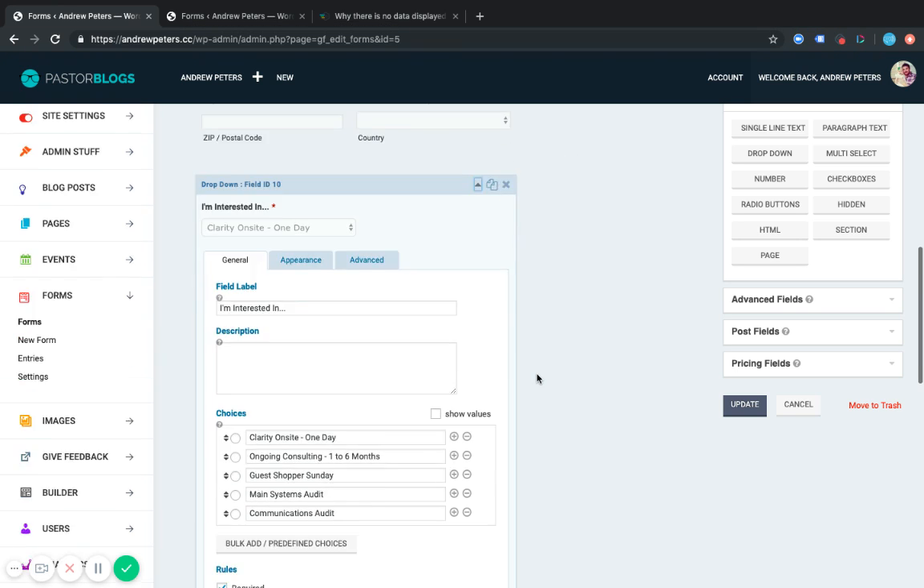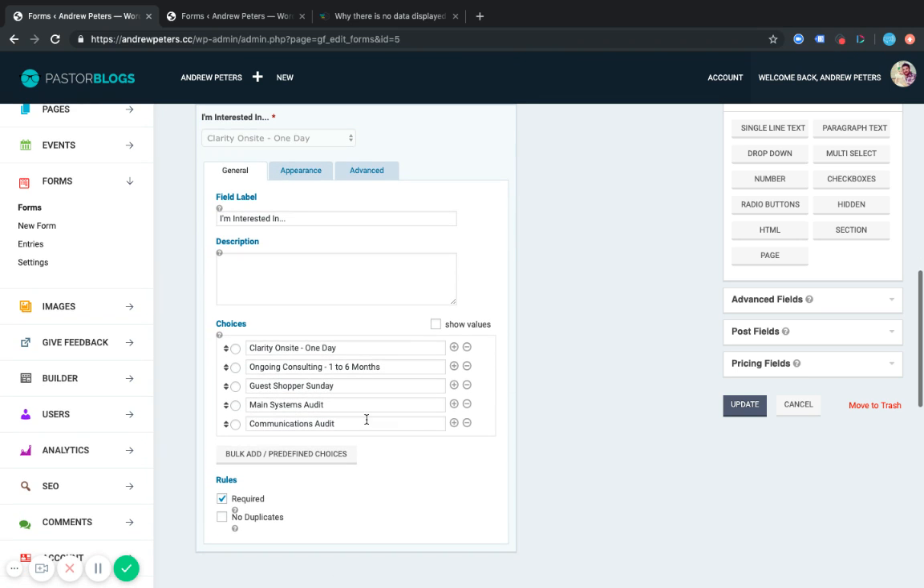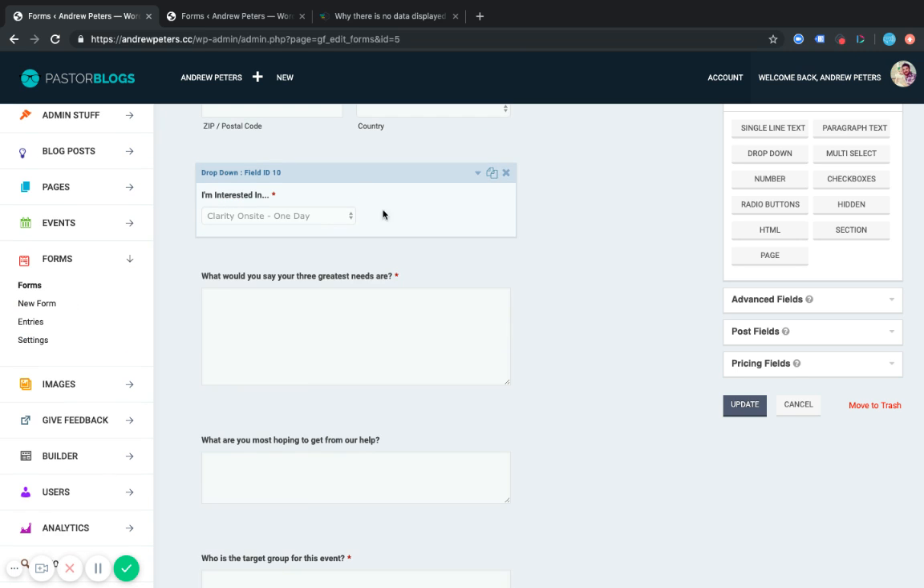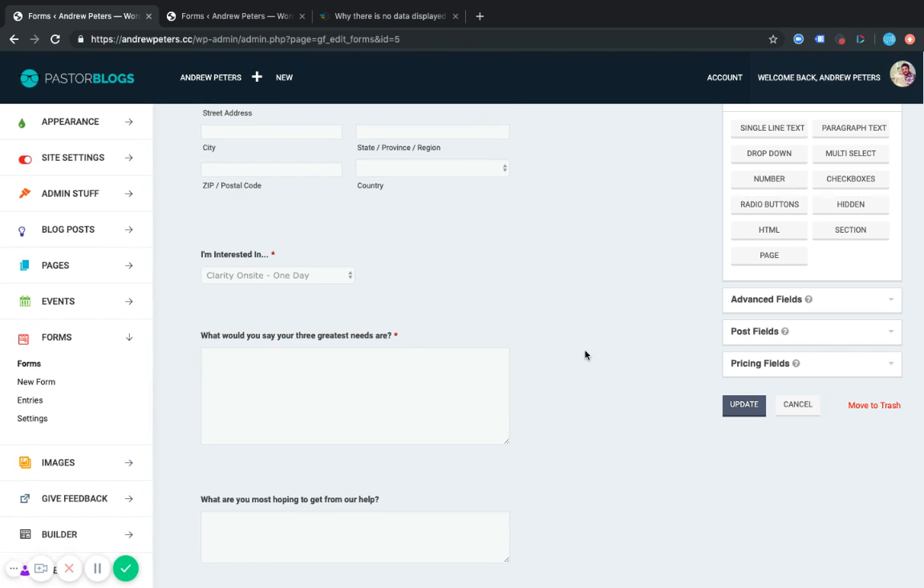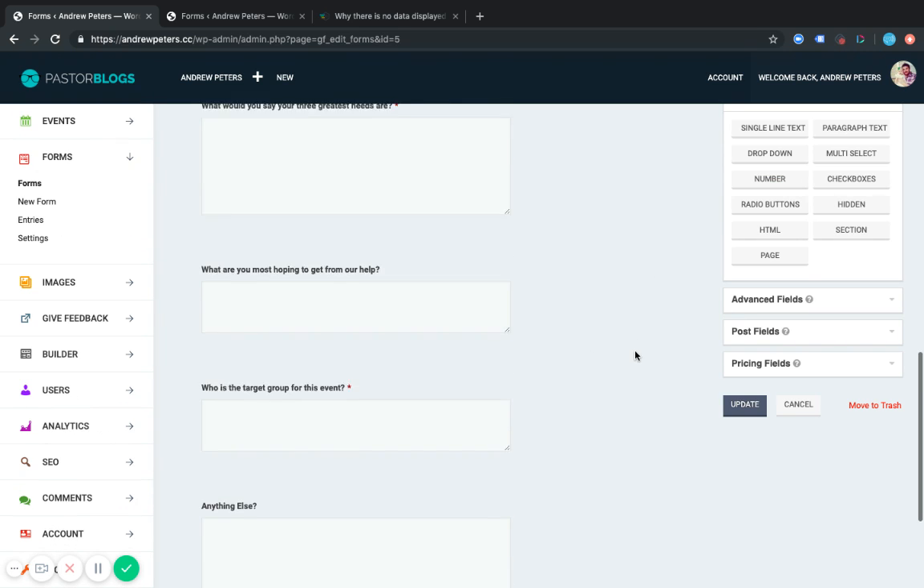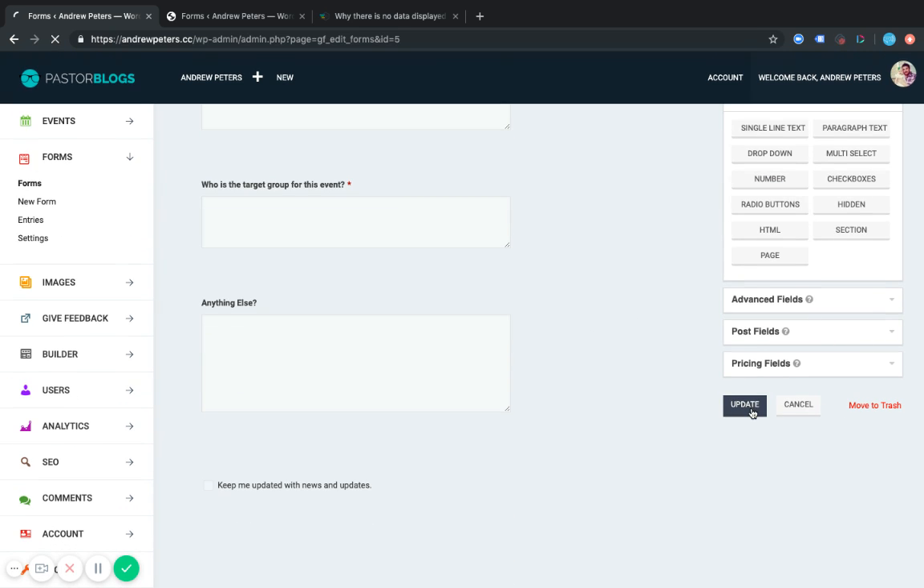I click that little down arrow, and it brings up some of the options I have. I have added different options here, and I've made it required, so that lets them select what kind of service they want. Basically, you can come in and select the fields that you want to be there, and you can click update.